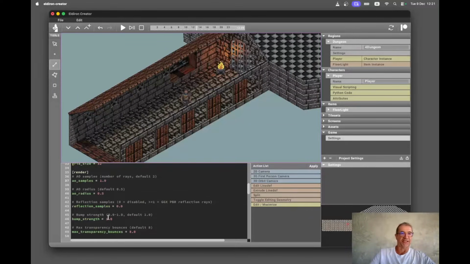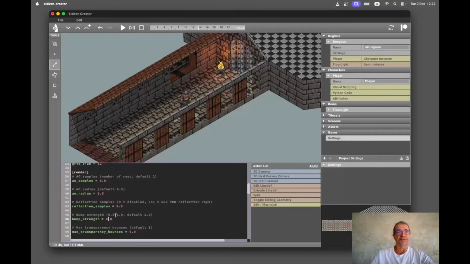Another setting, let's turn off the ambient occlusion completely, and let's go to the bump strength. So bump mapping here is how it calculates the relief of the tile and uses that for lighting. So you see here that the tiles have a bumpy look to it because of the bump mapping. If you turn it off, the whole look of the game or this scene changes. That's also again up to you, what kind of look you like.